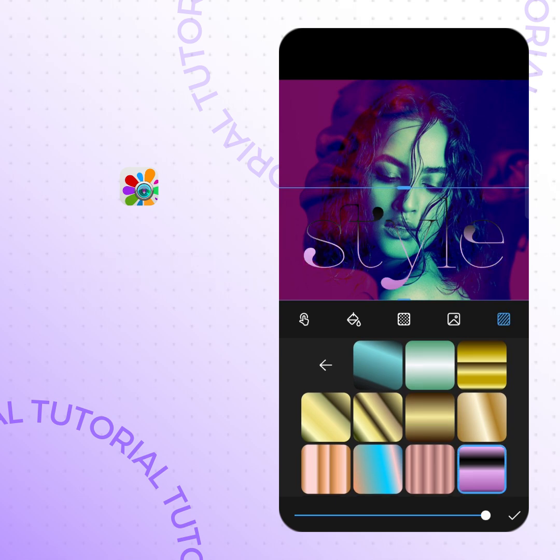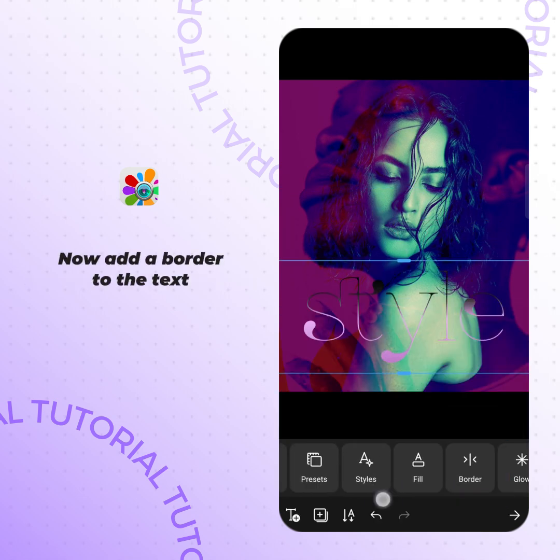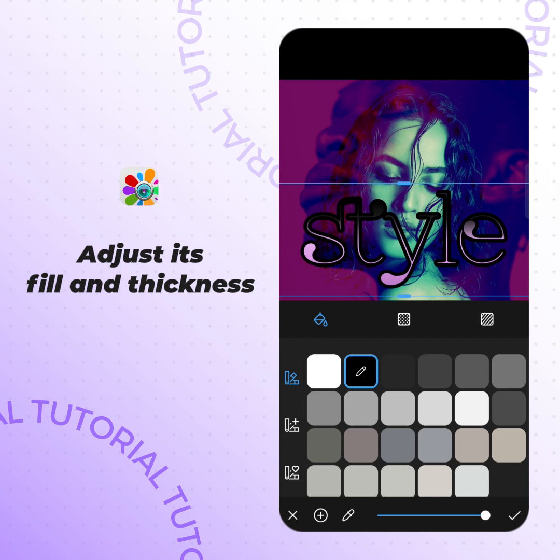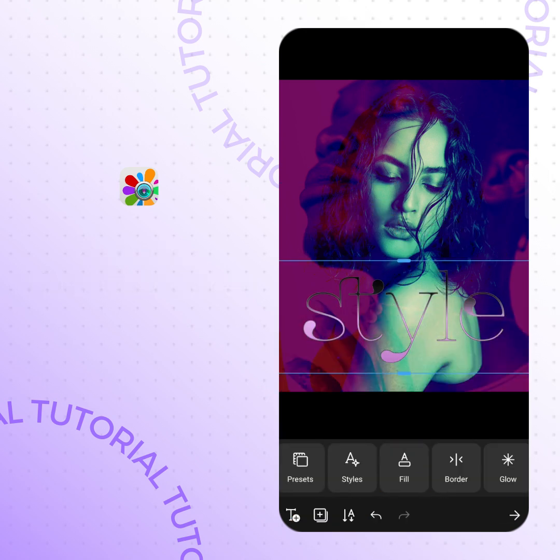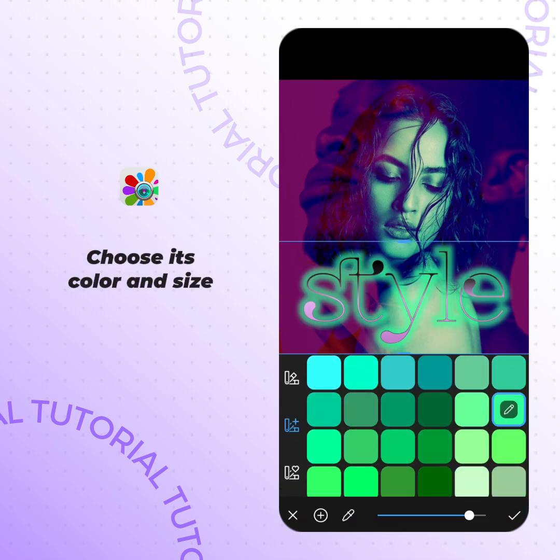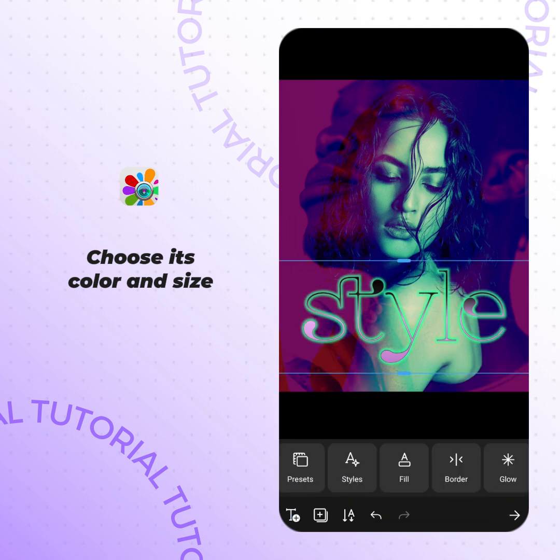Now add a border to the text. Adjust its fill and thickness. Also add glow to the text. Choose its color and size. Add a shadow to text.